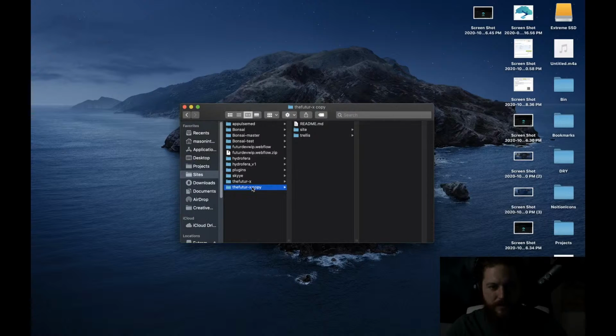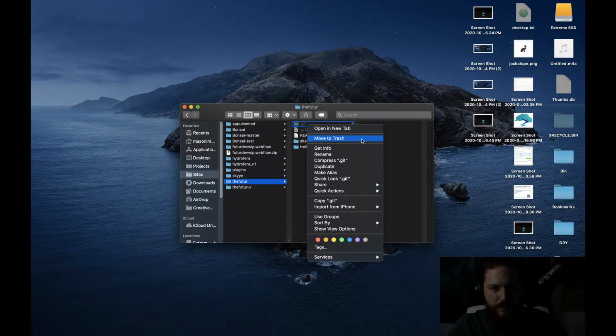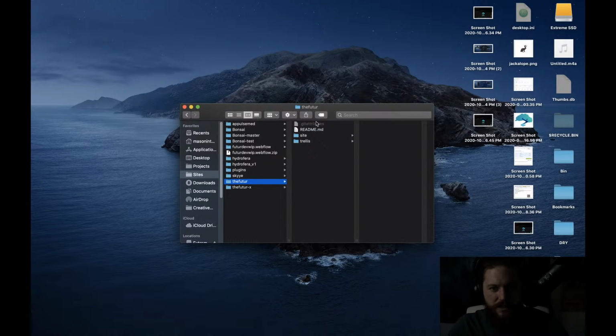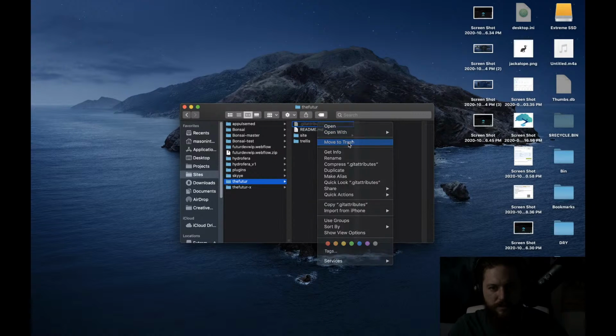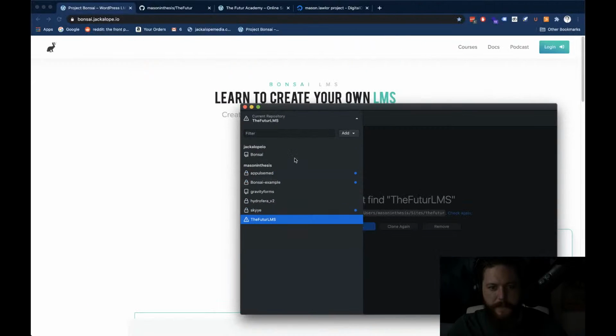Alright, so now we have a copy of this. I'm gonna just name it The Future. We're gonna come in here, and if I show the hidden files with Shift Command period, this should show .git, and we will just right click, move to trash, get attributes, move to trash. Okay, so now we should have this fresh one right here.